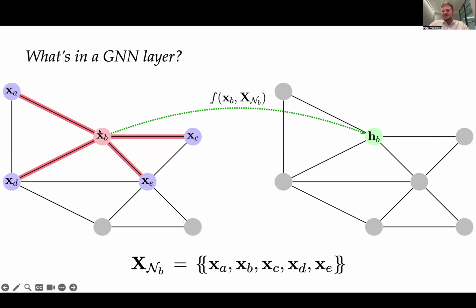What a single layer of a graph neural network does is it looks at the features of a node and the features of all of its immediate neighbors. Then, based on the features in that entire multiset, it updates the representation into some latent space H. This is then applied in a parallel manner in every single neighborhood inside the graph.